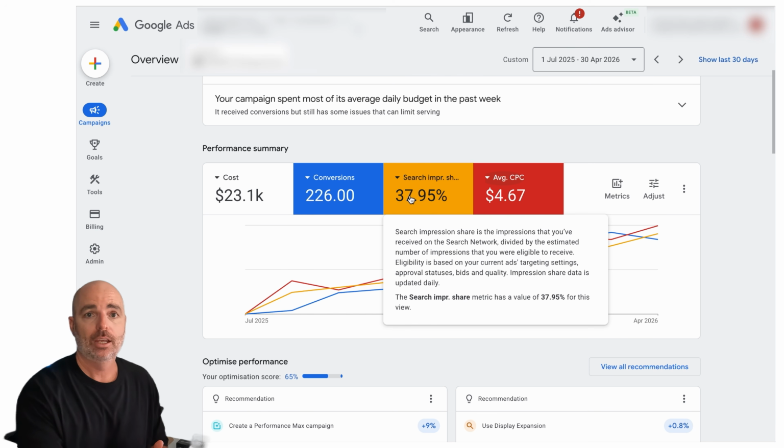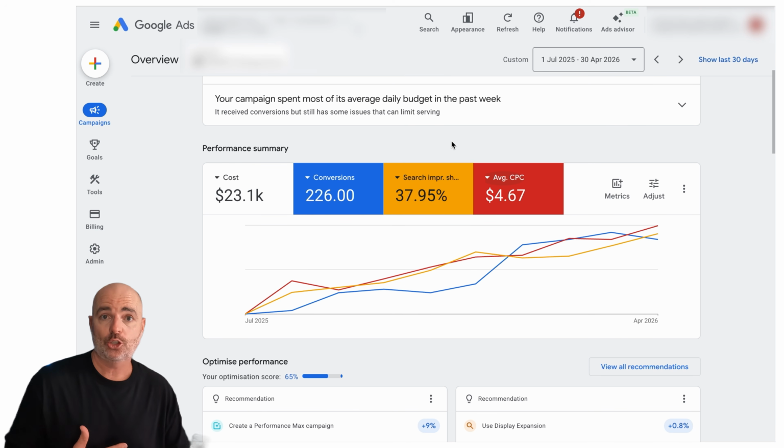But one other thing you do want to look at is the search impression share. Your search impression share is a score out of 100, and it's given in a percentage format. If you see a search impression share of, say, for example here, 37%, that means that out of every 100 searches, your ads are currently appearing on 37 of them.